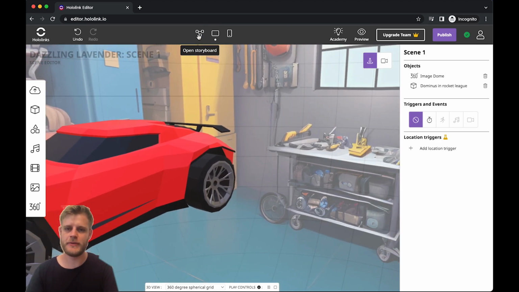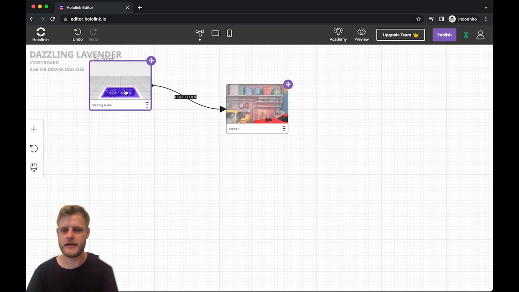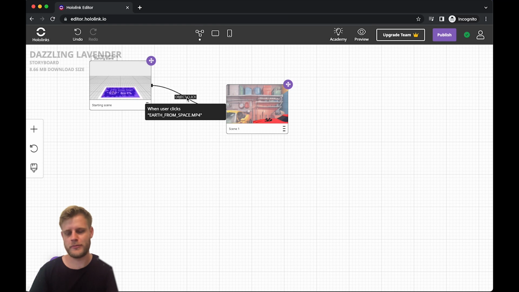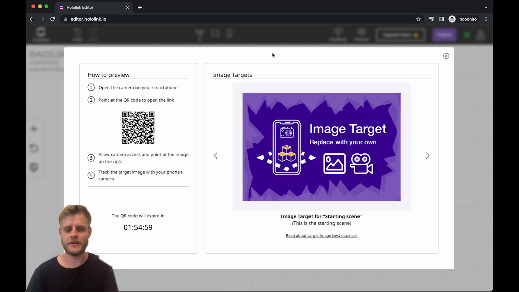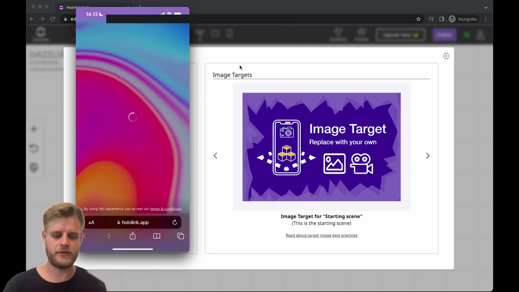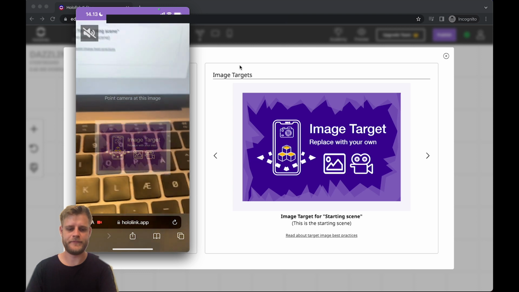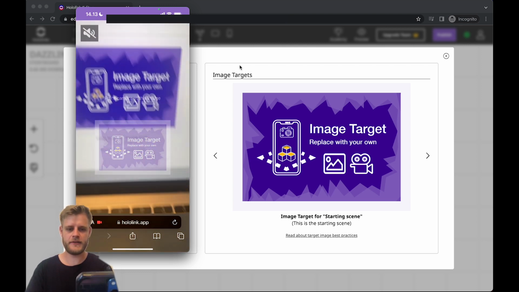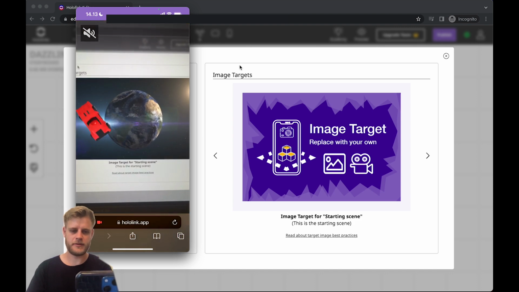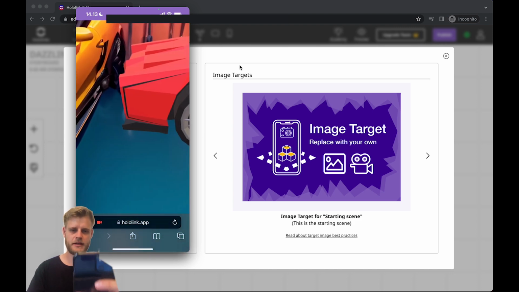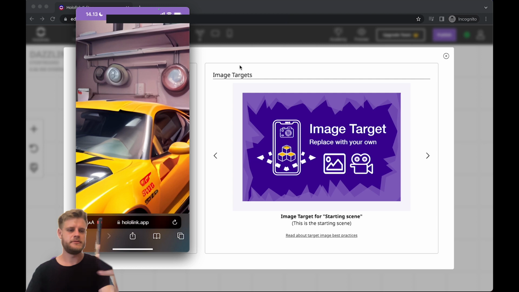So now if we go back to the storyboard, you can see that I have my two scenes that are connected by an action. So when the user clicks the Earth from Space MP4 video file, they go from this scene to this scene. Let's preview that. I'm going to go to preview, then I'm going to reload, and then we have the image tracking scene. That's right there, it's drifting around, it's pretty cool. Then I'm going to click the video element, and now we're in the 360 scene.